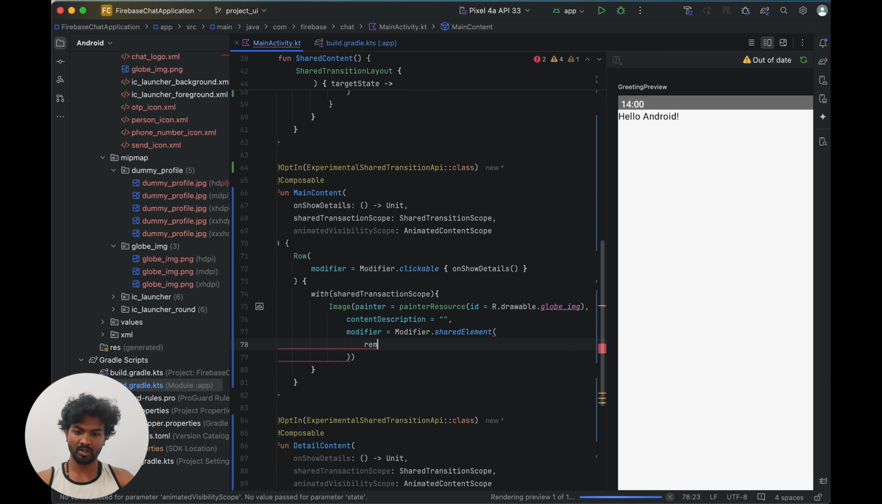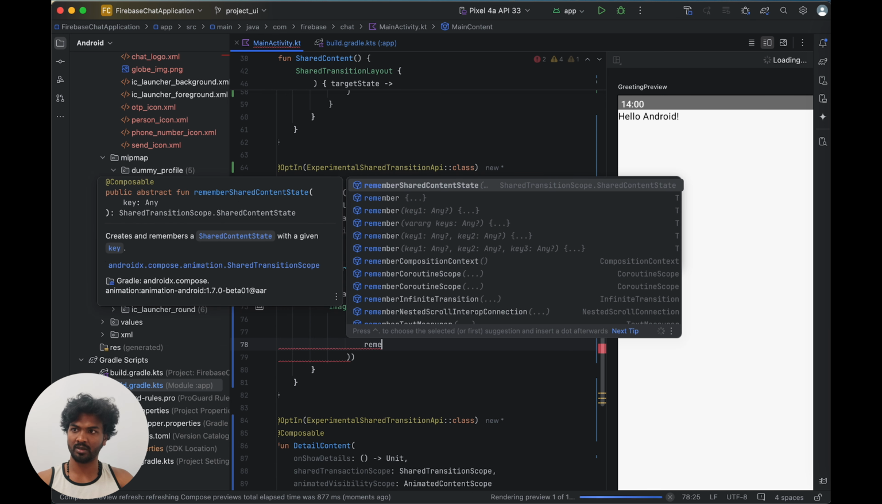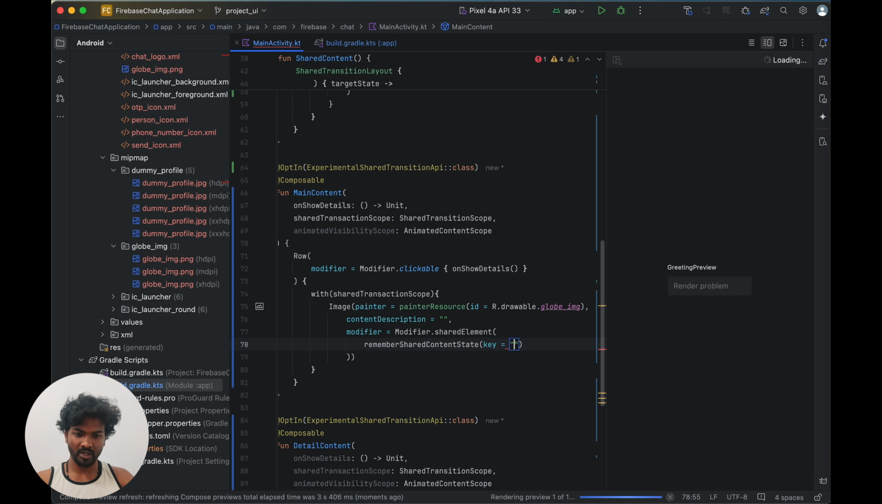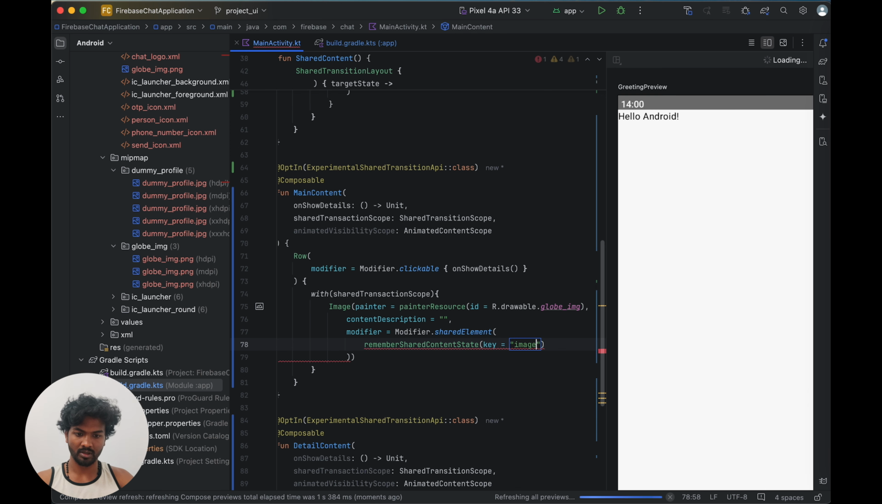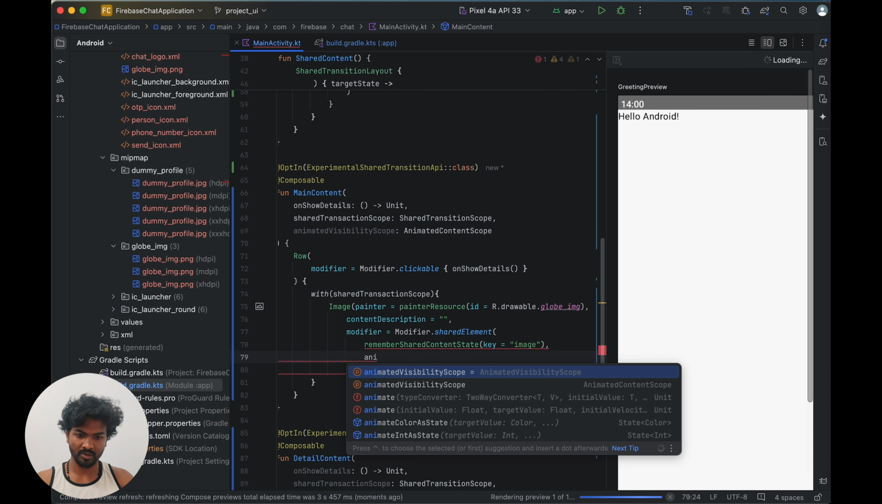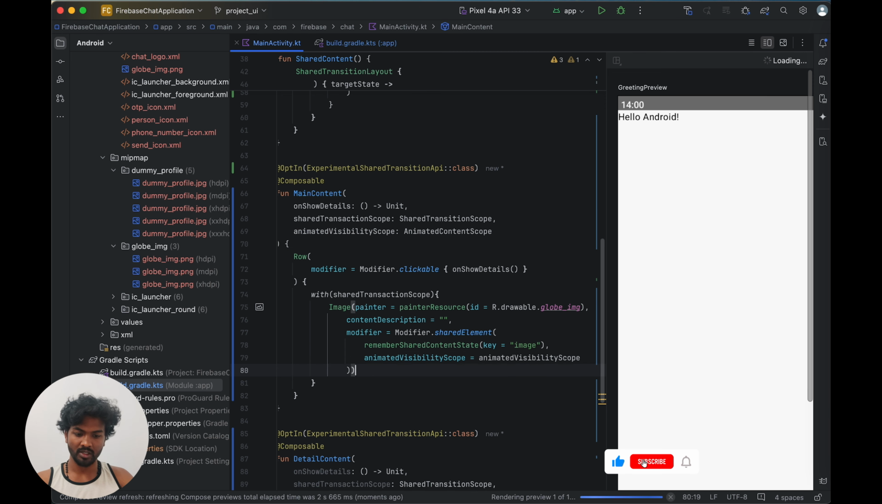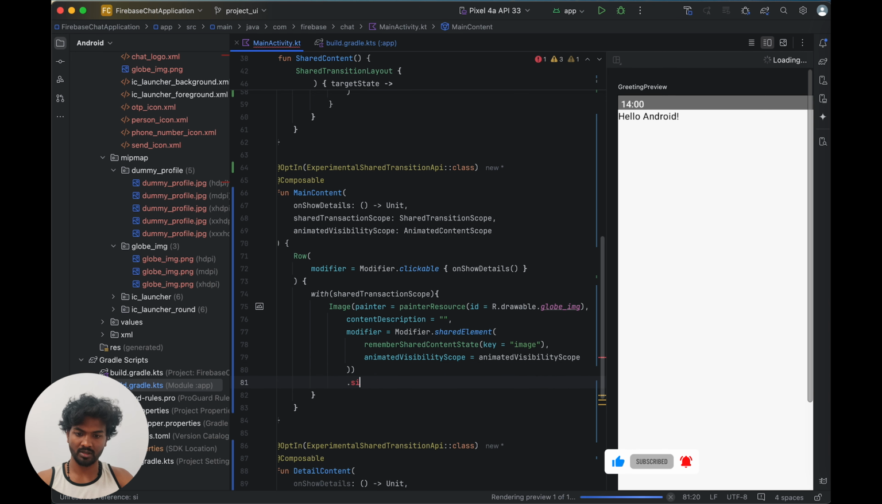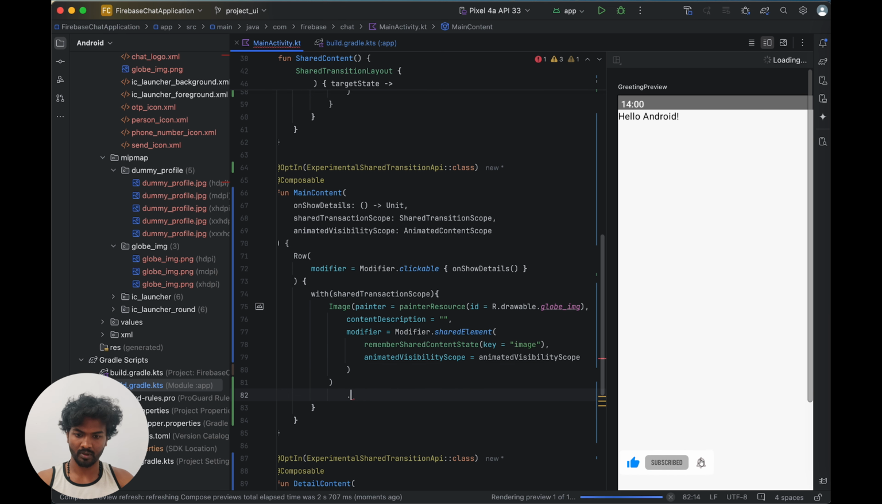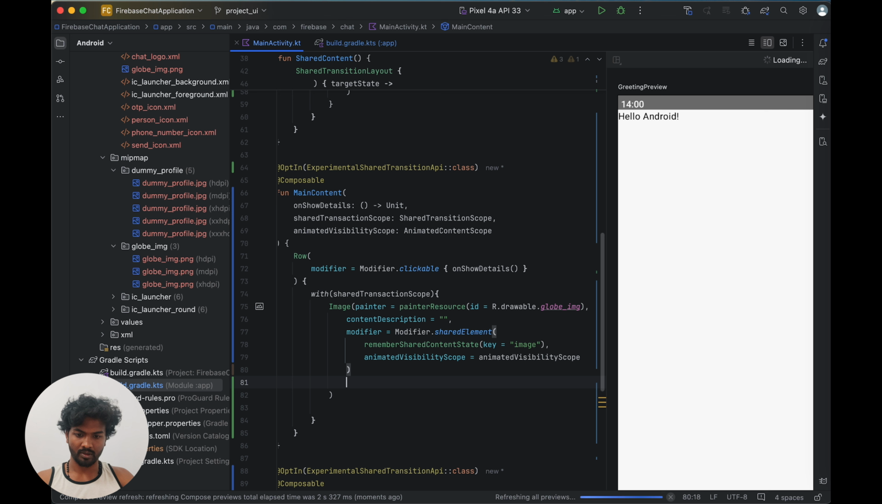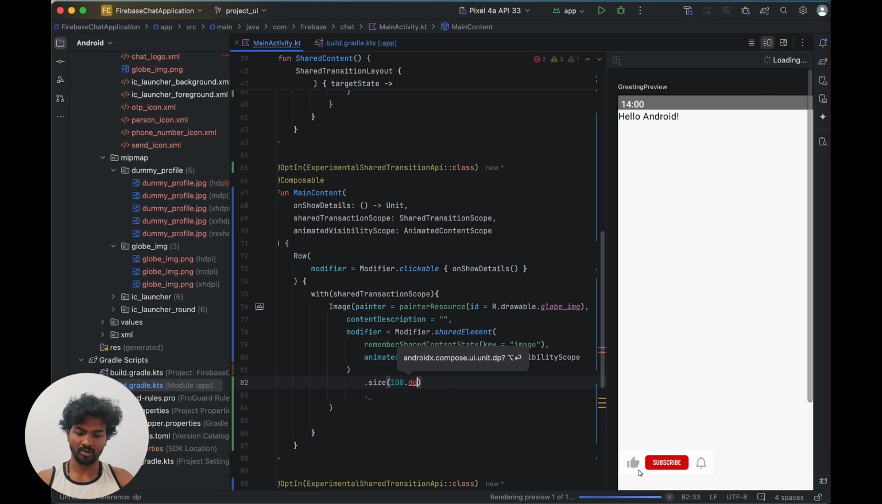In the shared element, the first parameter will be remember content state. So we are going to add the key and the image. The second parameter is animated visibility, which is equal to the scope which we sent, the animated scope. Then size, I am just adding some size. Size should be 100.dp, so dp needs to be added.